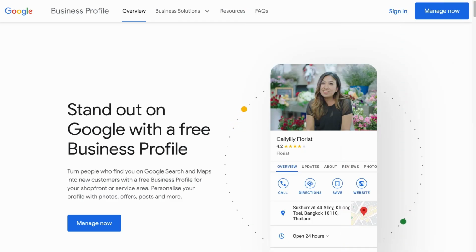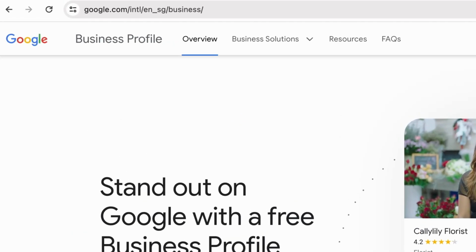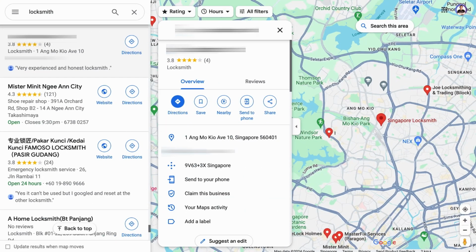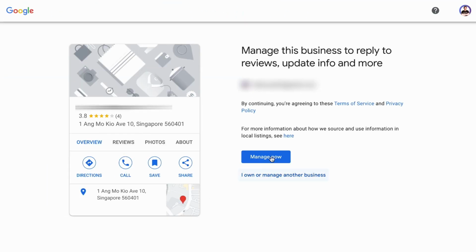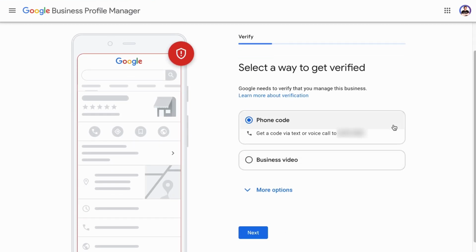So we are on a Google Business Profile page. This is the link. It is in the description as well. This is one way to create a Google Business Profile. The other way is if you know your business is already on Google Maps, when you find your business, for example this, you can claim the business by clicking on this. And you will need to go through a verification process to claim the business. We will get to this part in a while.